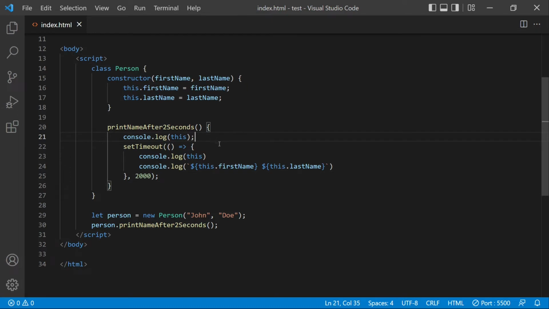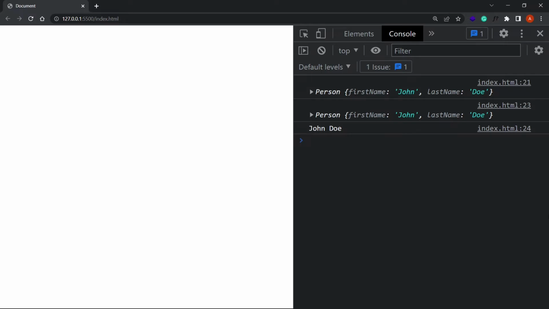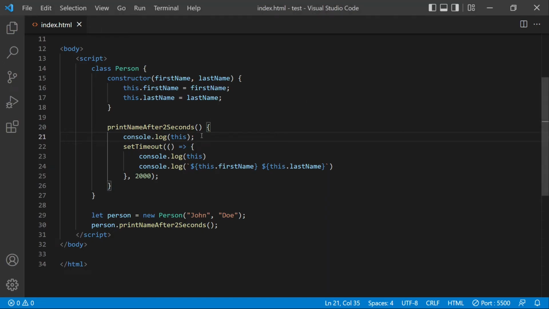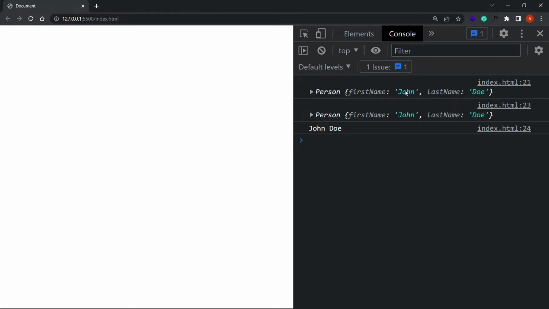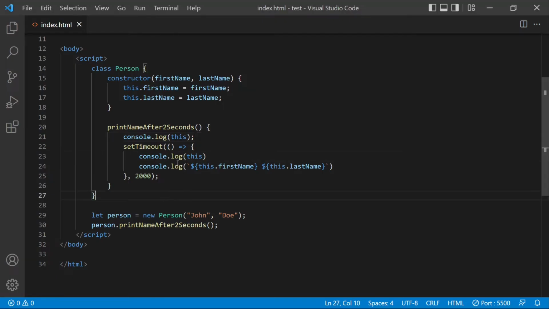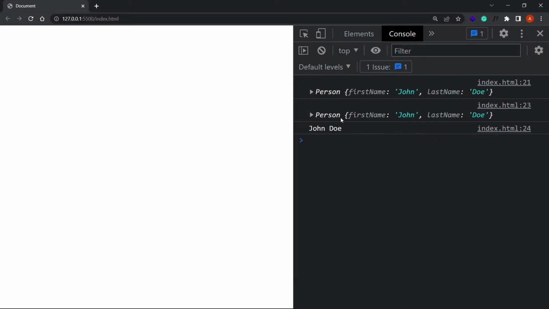So if I save this and go back to my browser, you can see that I'm getting the person object first for this console log statement. So the method's this keyword is pointing to the person object, and inside the setTimeout, the arrow function is now going to look for the this keyword inside the method, inside its parent scope. So again we are getting the same person object, and then we are getting the actual string, the first name and the last name.